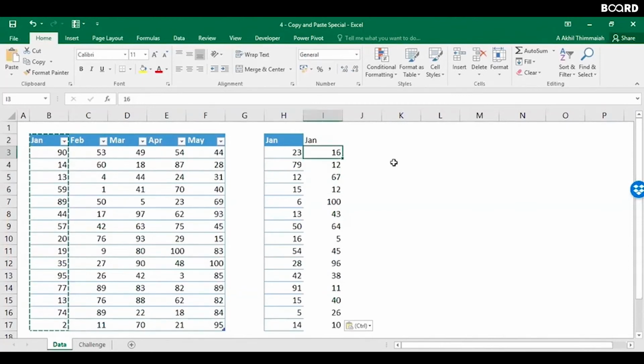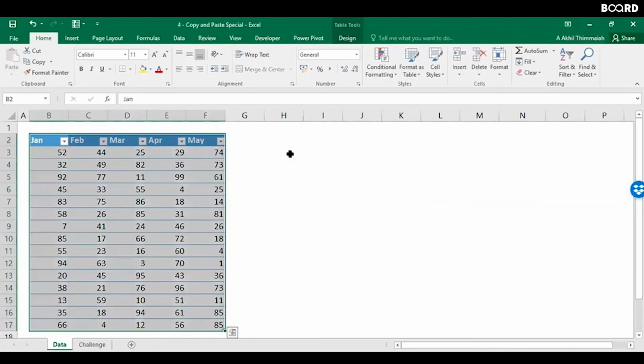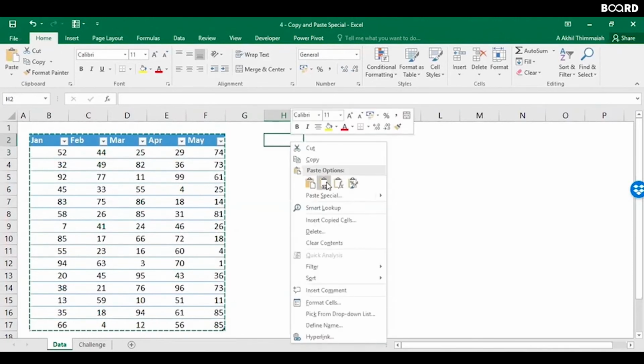See, look at this. Cell I3 has 16. It doesn't have RANDBETWEEN 1 to 100. See, every time, saw that? This is RANDBETWEEN, and copy pasting it as value. Alright, now what we'll do is, I will copy paste this whole table and paste it as values.